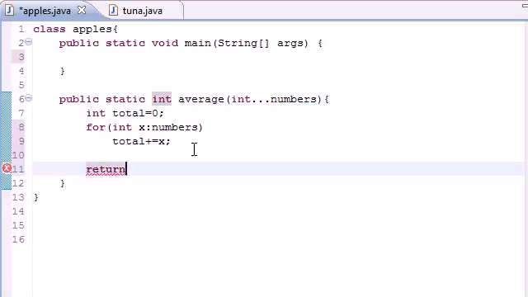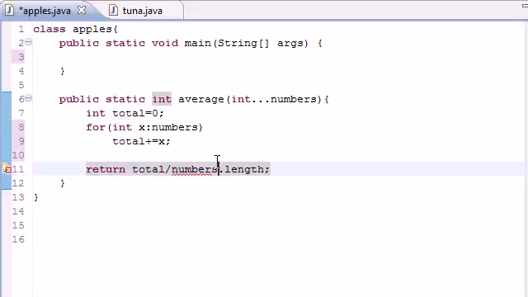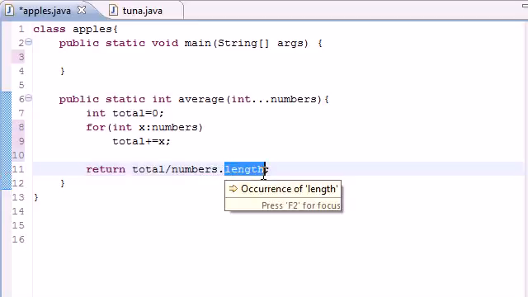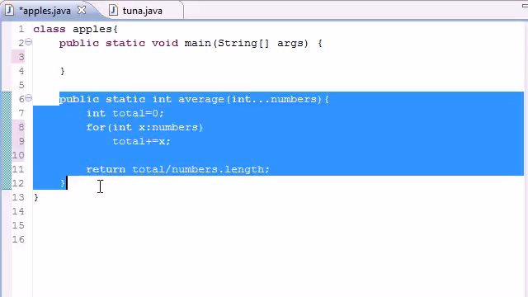So return total over numbers dot length. So what this does, if you threw 5 numbers in here, it's going to return total divided by 5. If you only threw 3 numbers in here, it's going to return that total divided by 3. So numbers is what you passed into it, and the length of it is how many values. So that's how that works. So this is our method we just built.